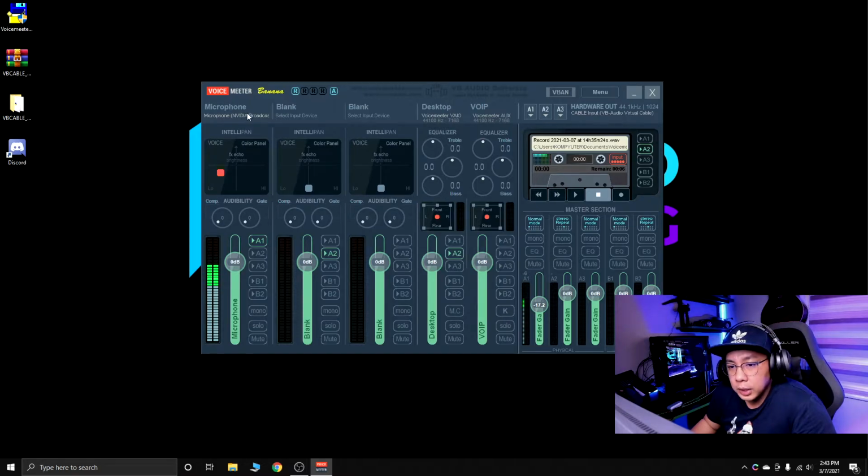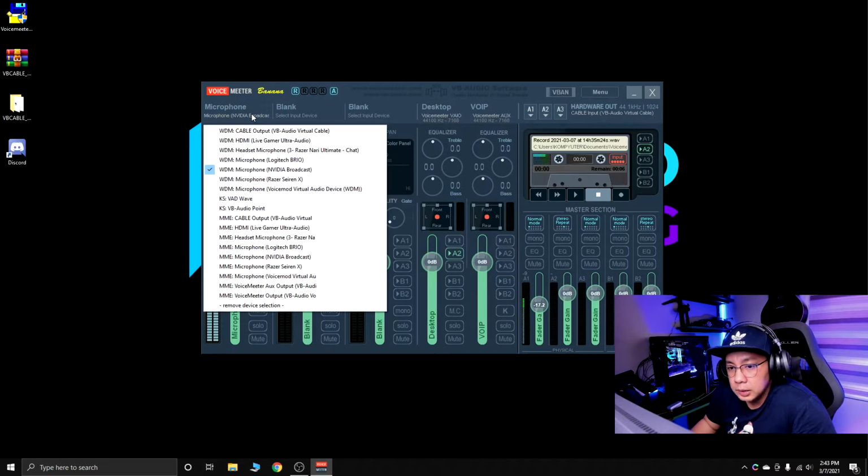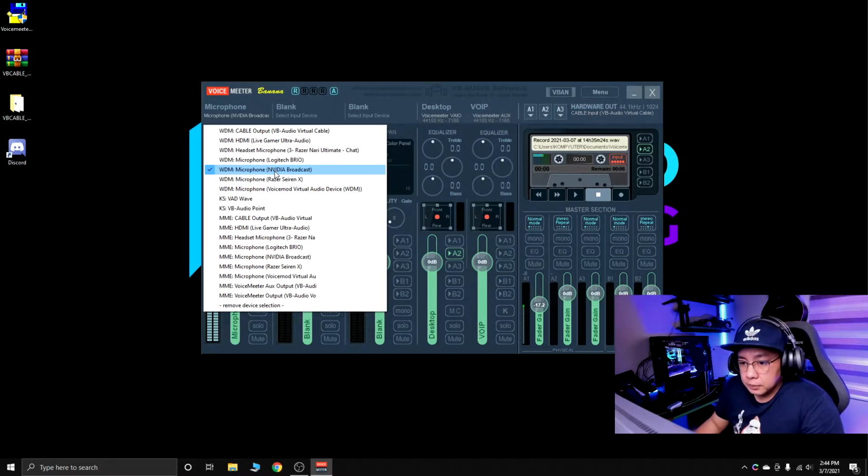So for the input, you'll have to select your microphone. Gamitin natin yung unang column. So sa inyong nakalagay dito, select input device. Click on select input device and then click on WDM and then your microphone. So sa case ko, gamit ko microphone NVIDIA Broadcast. So yung microphone ko is Razer Siren X. It's connected sa NVIDIA Broadcast ko para makancel yung noise ng aircon, ng fan.